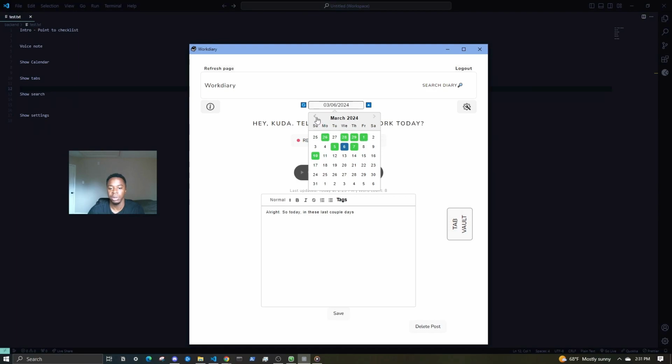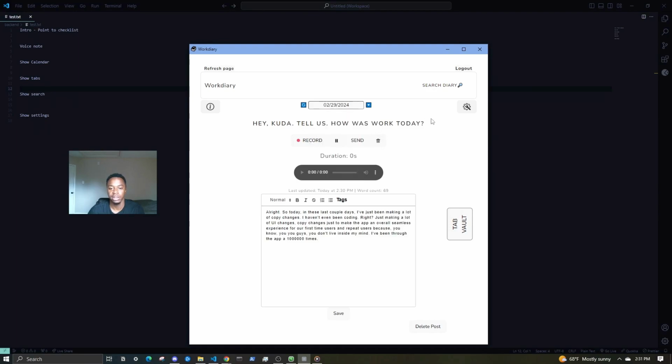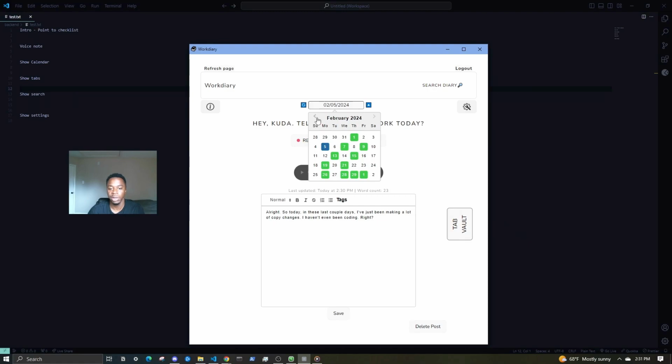So let's say we go to a different month. Let's go to February 29th. All right, February 29th. You can just click around like this and go to different dates. Or you can just go month to month like this if you wanted to. Or you could type in a date manually. So you could go, I don't know, January 20th of what year?